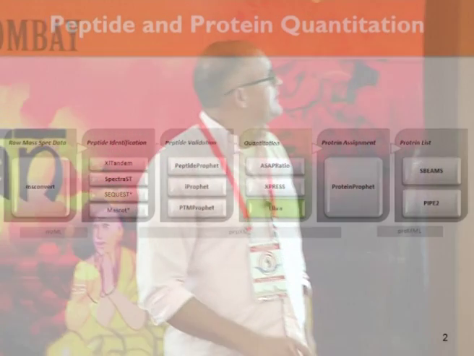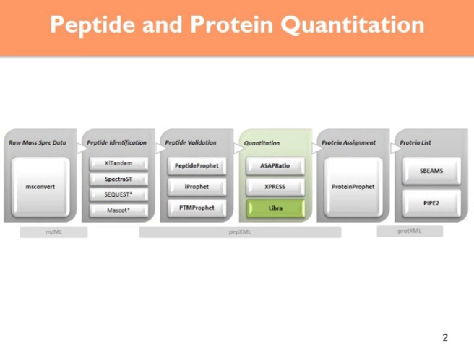Wow. Great. Again, in the roadmap, we're still in the same spot here, in quantification of peptides and then obviously proteins. And the software here is Libra, which is separate from ASAPRatio and XPRESS. It's not an alternative. It's actually a different technique.